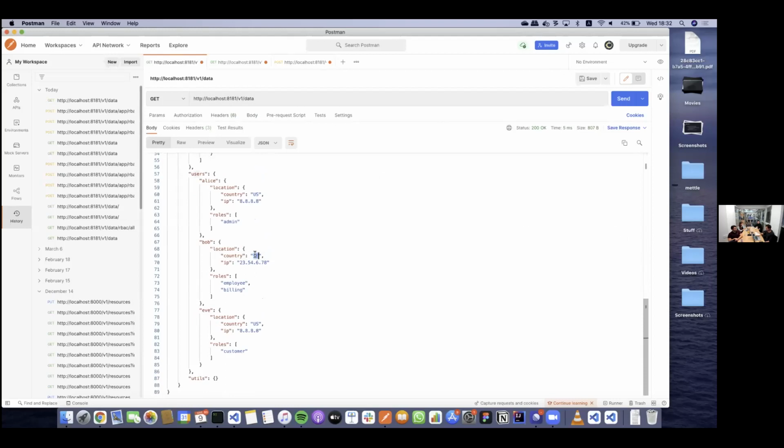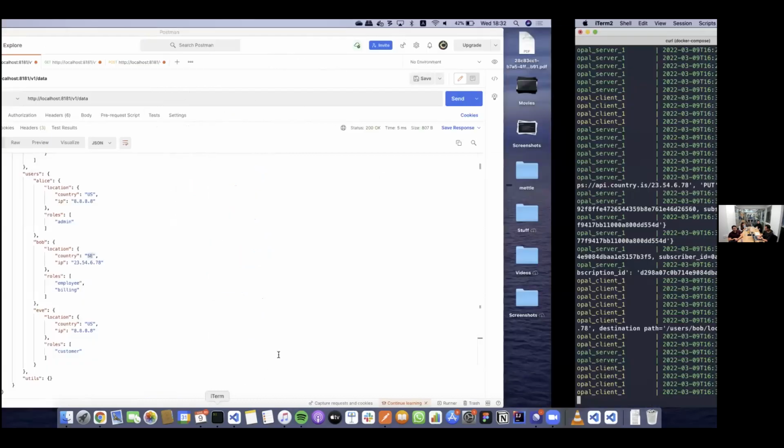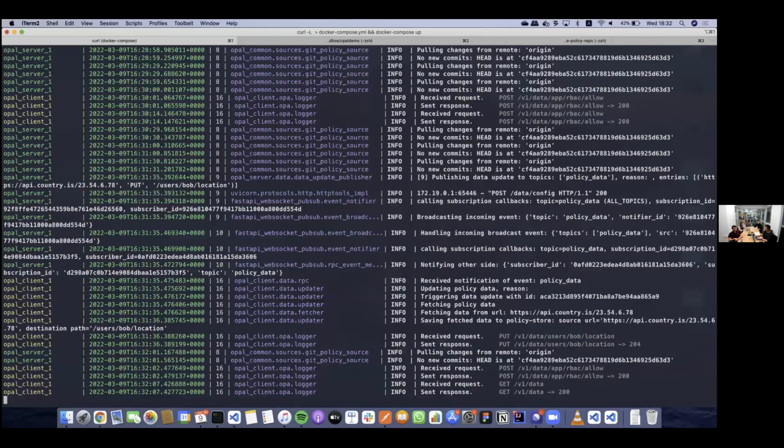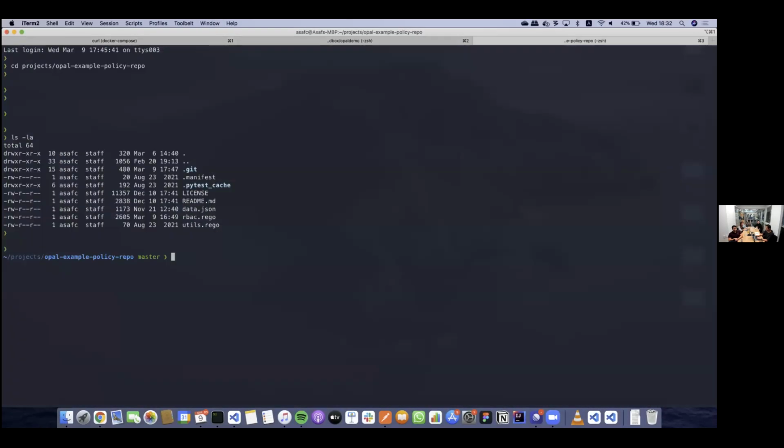I think it's Sweden, SE. So basically, I think it's Sweden. So the next step would be to push a policy update through OPAL, and let's do it with Git.